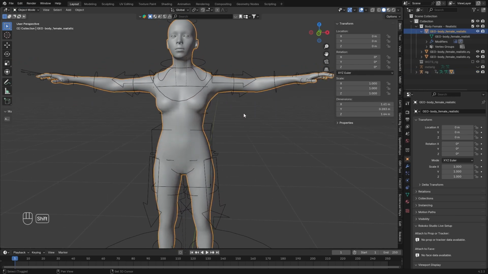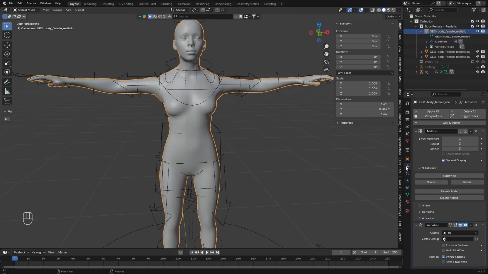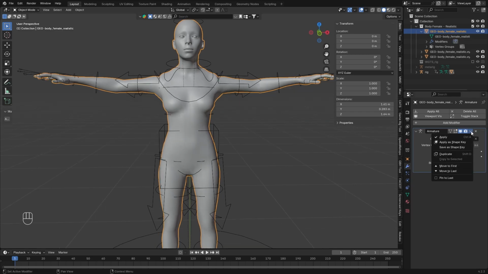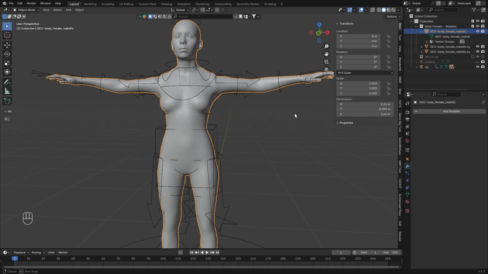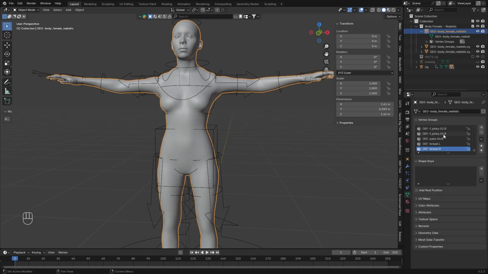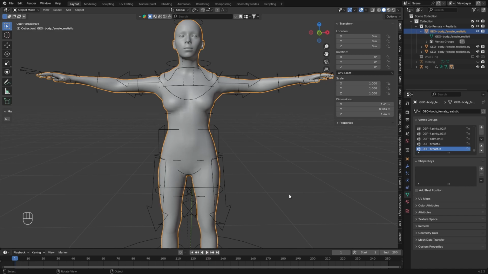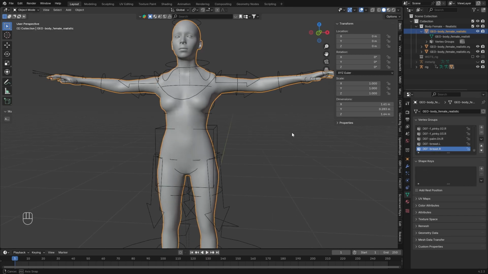We are going to select our mesh and go to modifiers. We are going to delete this multires, and what we need to do is simply apply the armature. We don't want to delete the vertex groups because we want to keep them. We want to keep this rig, we want to keep everything, we just want to change the pose. So we are not deleting anything from the vertex groups.